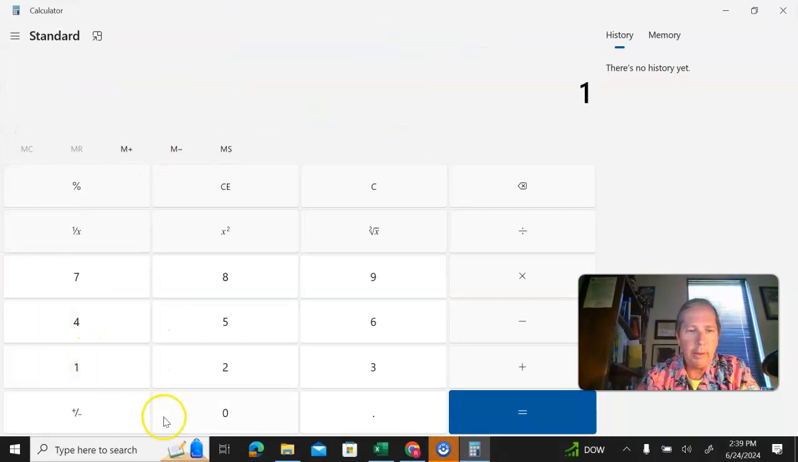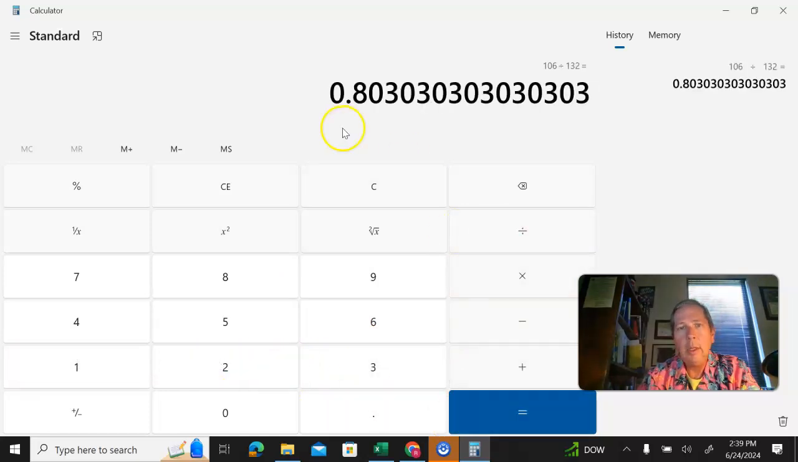So you take 106 and divide it by 132. That equals 0.803. So if we turn that into a percentage, we just move the decimal twice. That is an 80%. That's a B. Okay.